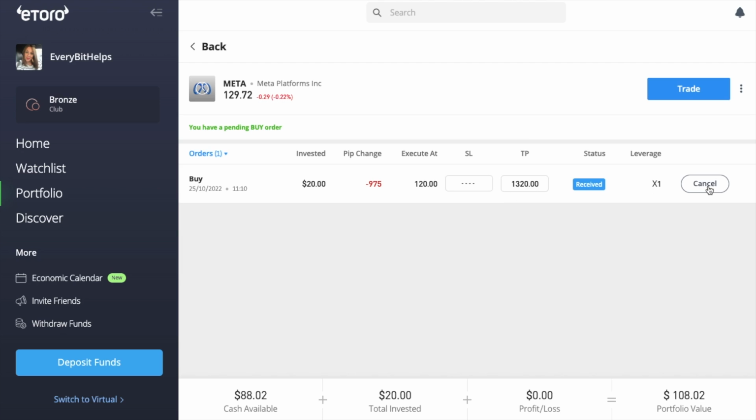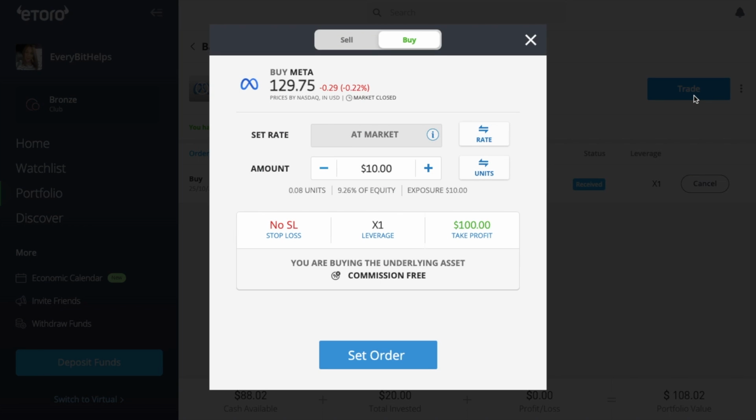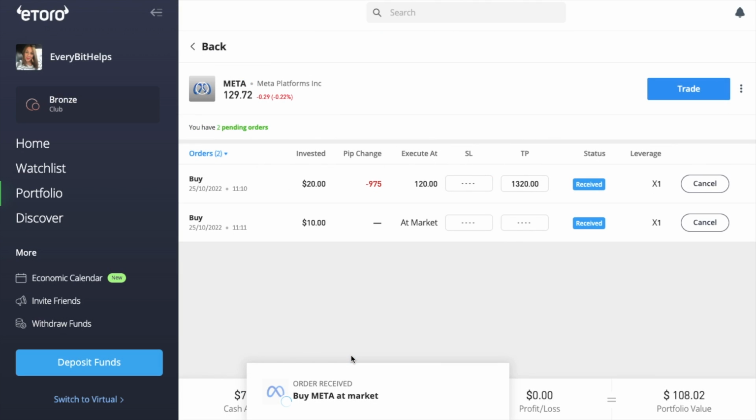If you want to buy more, you can choose to trade above. And this time, I'm going to place a market order so that when the markets are open, I'm going to buy $10 of Meta. Again, this will be commission free and I'm going to be buying the asset again. And you can see these 2 trades now.